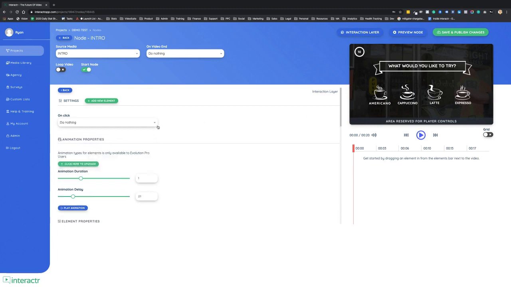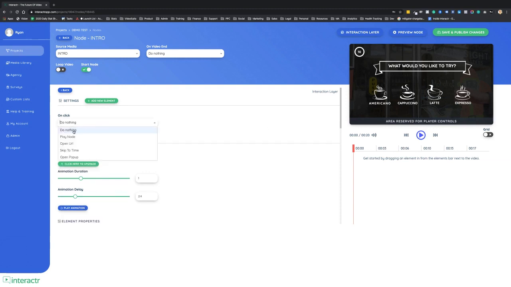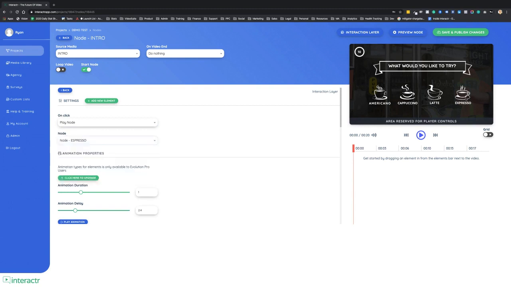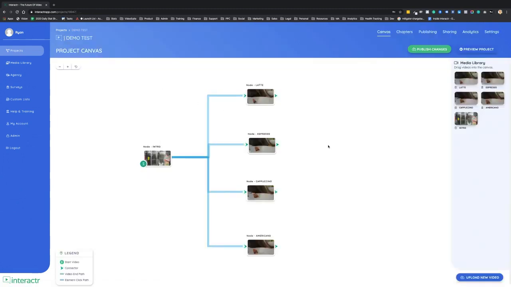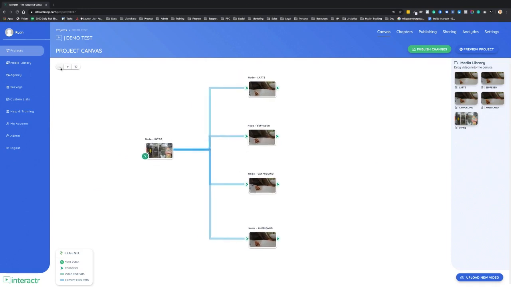Exactly the same for latte. We want it to play a node. That is the latte video. And last but not least, for espresso, we want it to do exactly the same thing. So now our video, if we go back to the canvas, is 100% interactive, okay, as you can see.